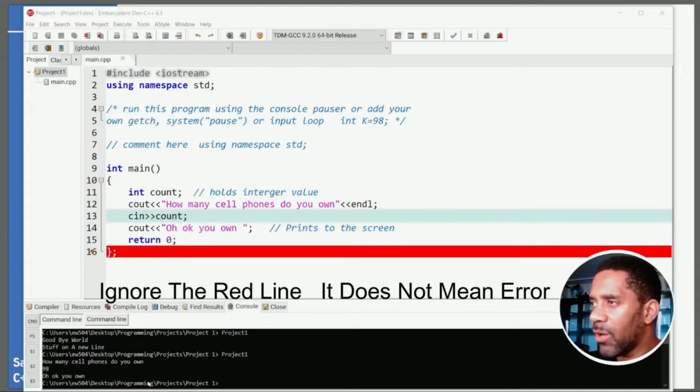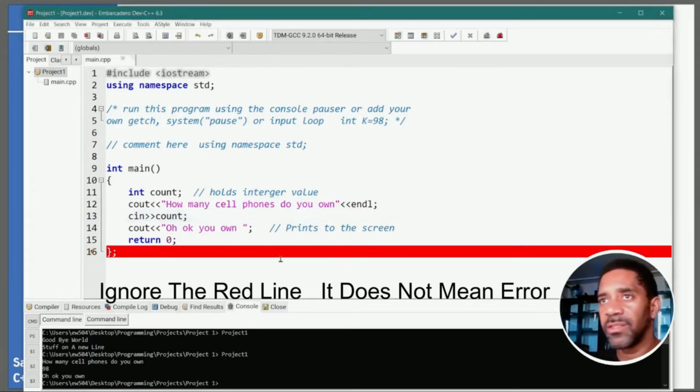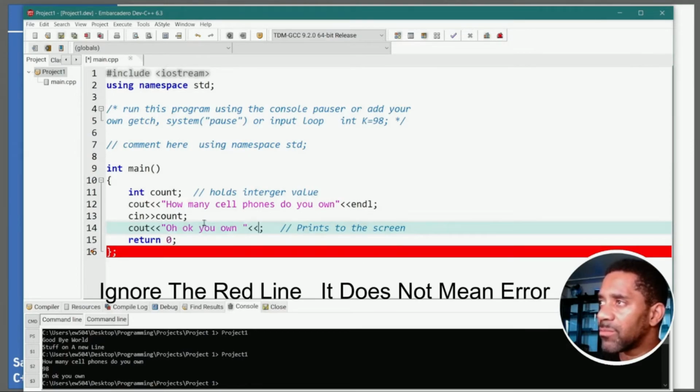Oh, okay, you own. So what? Where is my data? Now, how do you print our 98 cell phones? You wanted to say, oh, okay, you own X or count cell phones. So to do that, we're going to use our COUT statement. We're going to use our COUT function again, because this is actually a function. And we're going to use COUT one more time.